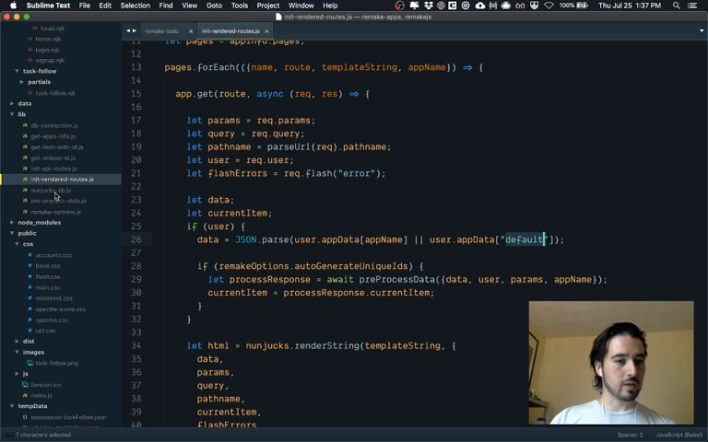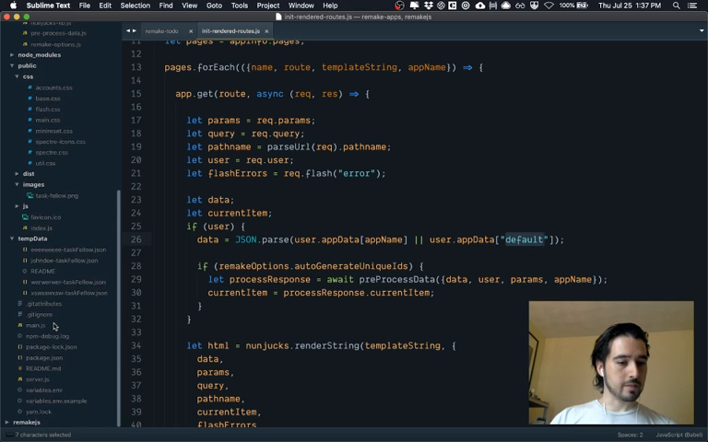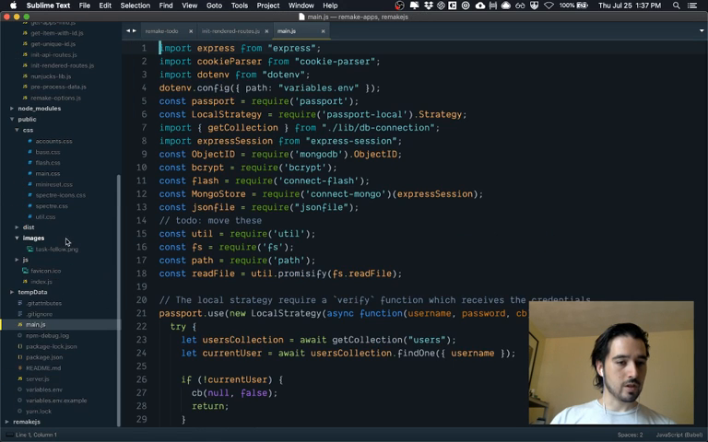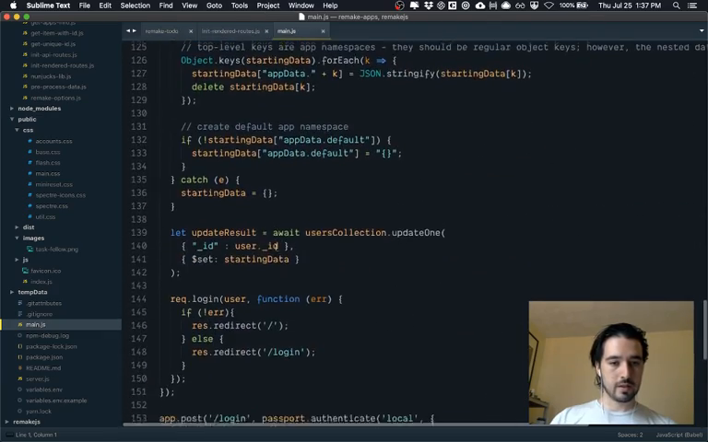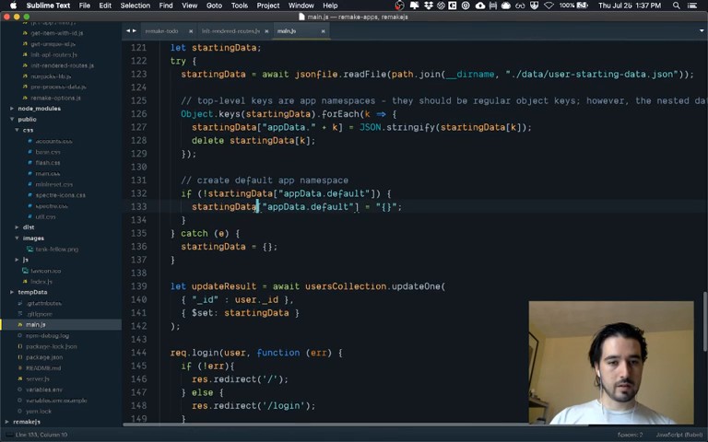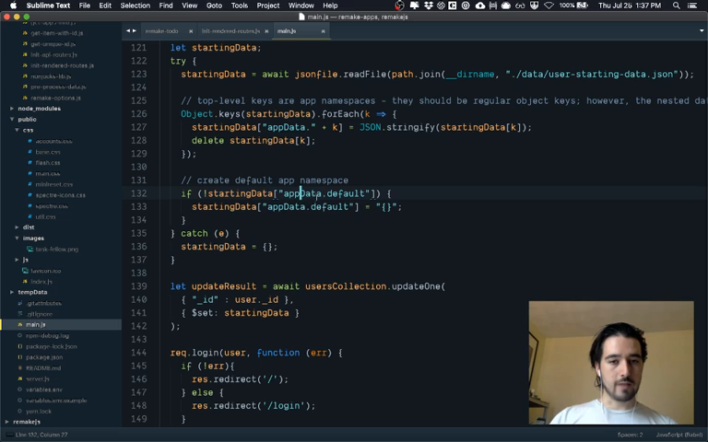And I thought that would be settled because when I'm creating a new user, so if I go into main and I look at where the new user's created, down here, I say if appdata.default isn't defined, then set appdata.default to an empty string. So this is an empty kind of JSON stringified object.